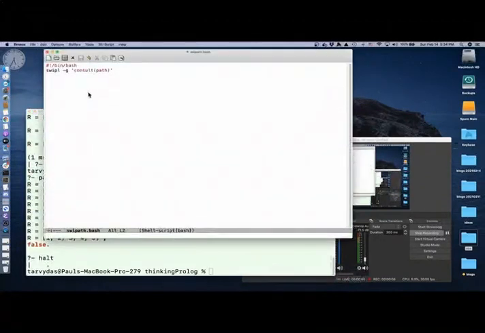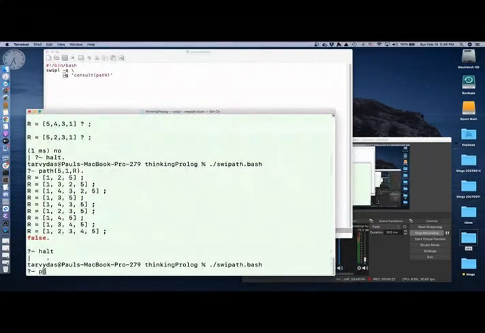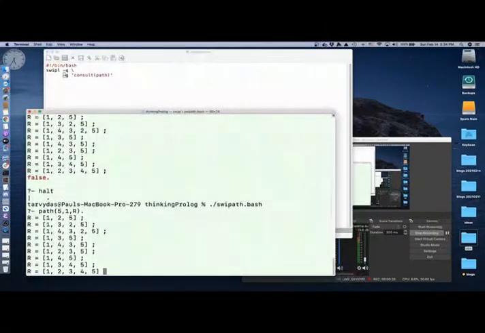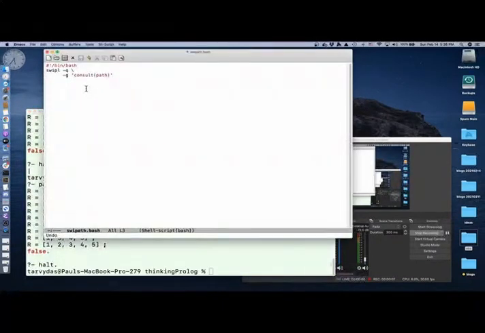SWI prolog has the -q modifier, so I'll say -q. I'll do a \, which is shell syntax, to continue a line, and modify the file this way. I then run it again, and there it is, ready for me to put in a query. I'll halt this again, halt. You can even put the query in as a further command line argument, -g path 5 1 big R, and we can try that.